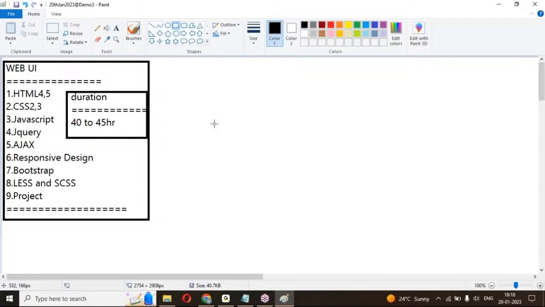Once I log in to my application form, I can see the next page. Here I can submit my application form. Once it is submitted, I can see the next level of the application form. That is possible by web UI programming. UI means user interface. We can create user interactive pages by learning all these topics.